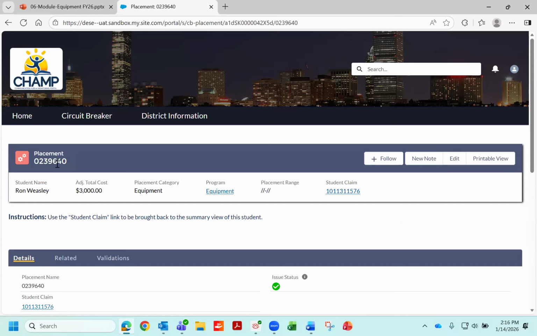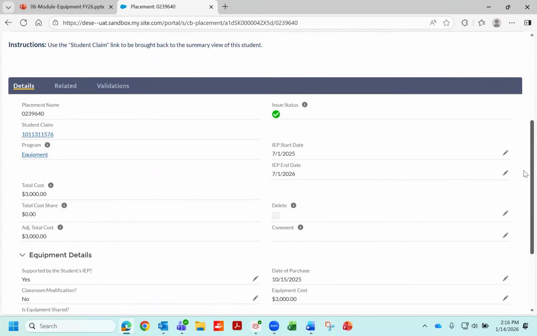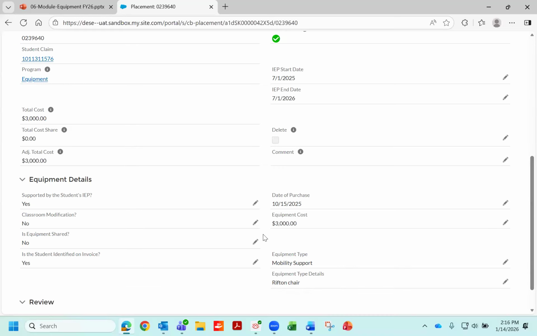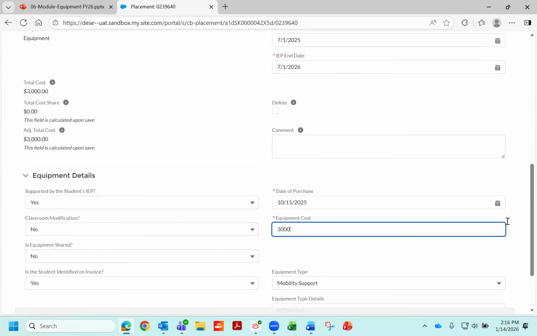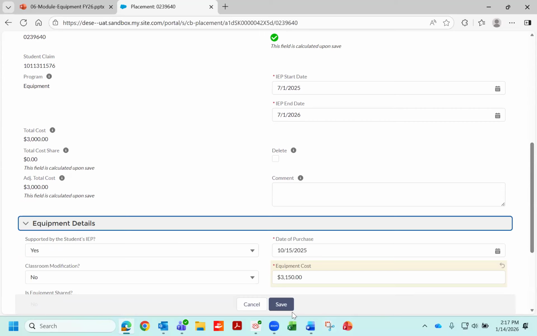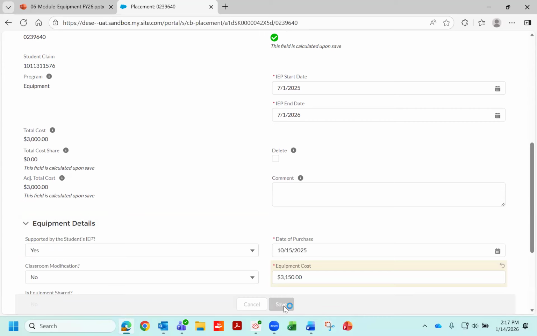This is placement 0239640. In order to edit it, you can see there's a lot of information here. Anywhere there's a pencil icon, you can edit the information that is there. So if I scroll down, you can see the equipment cost is $3,000. I want to change that to include the shipping cost. So I'm going to hit the pencil icon, and I'm going to change that cost to $3,150. After you make any edits, you have to hit the Save button on the bottom to save the edits.